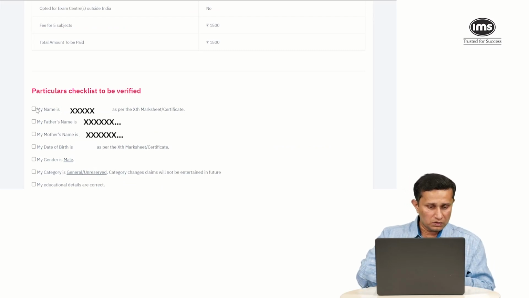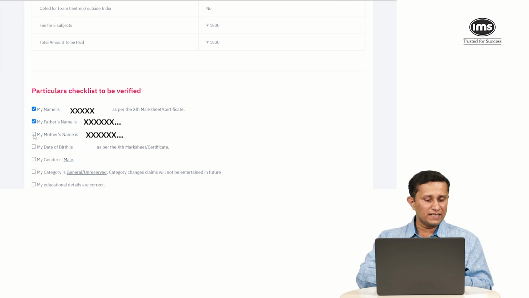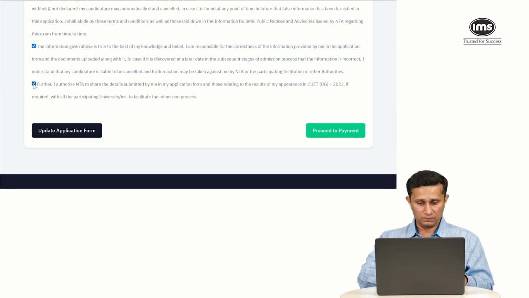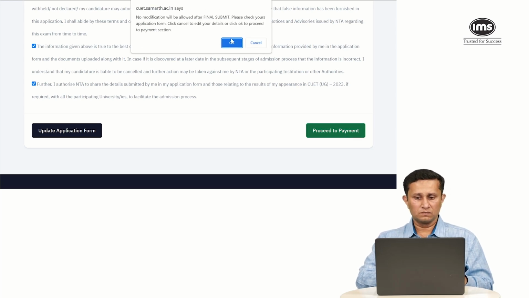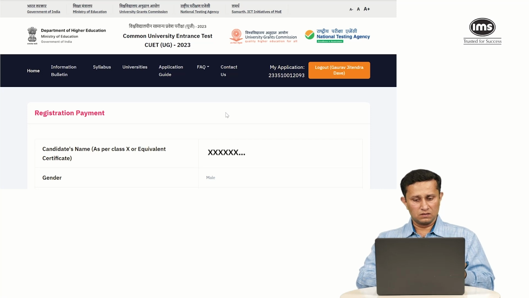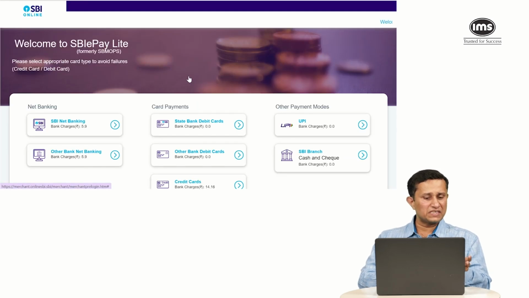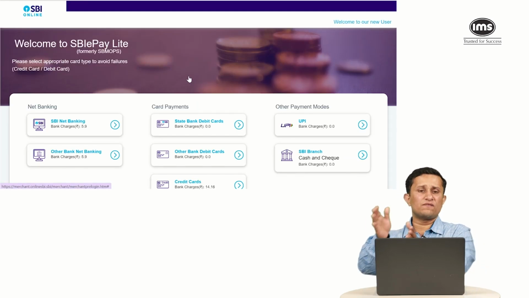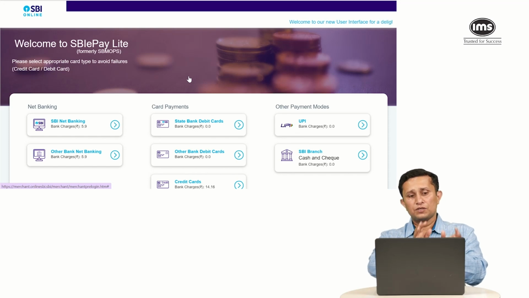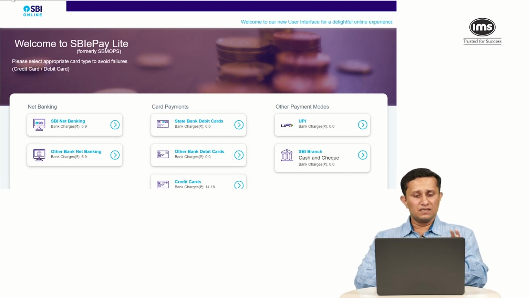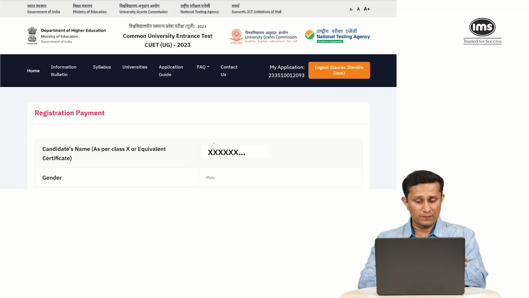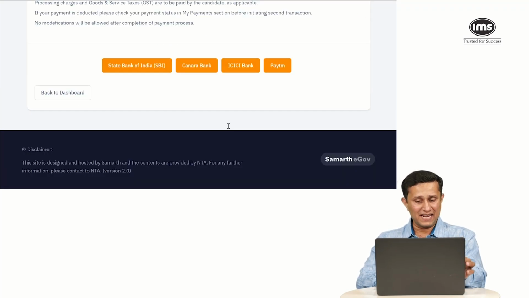Now, these checklist details have all been erased. So I will need to fill it up all again. Done. And I go to proceed to payment. So here I have all these details again. You select any of these cards, you select any of these details, and from now on it is absolutely your payment mode which will end up helping you make the payment. So this is where the whole process ends.